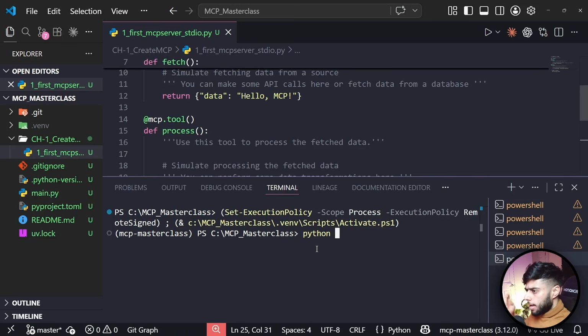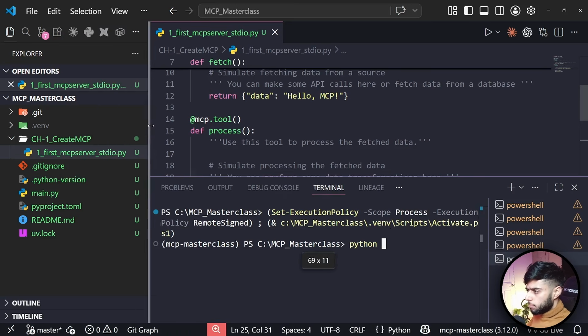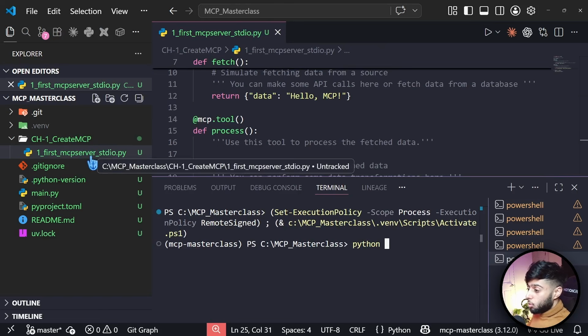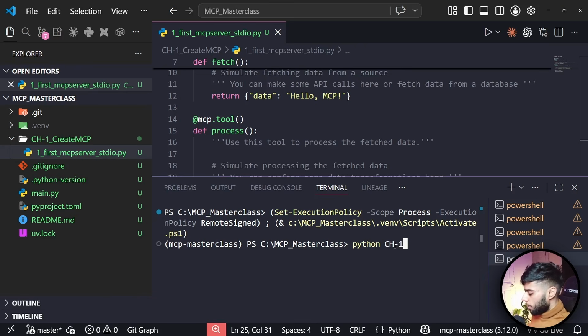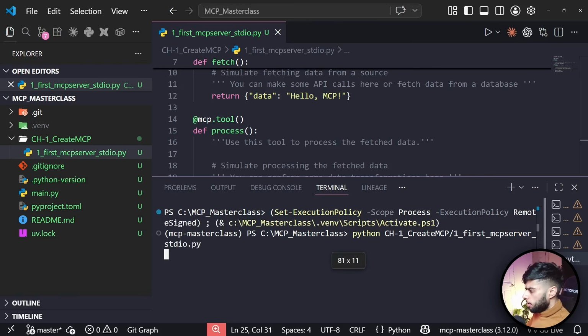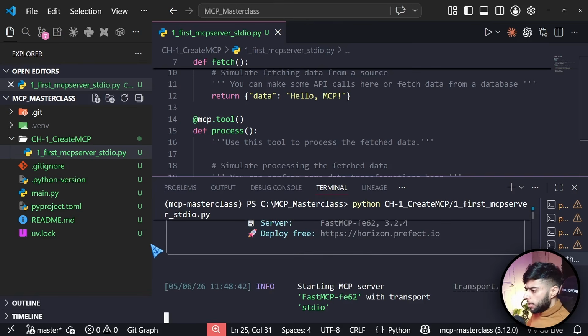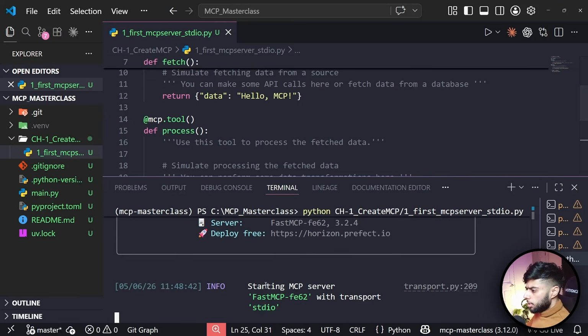And now I can say Python and then the name of the file. Do you know what? When we pick these big names, that is the only pain point. We just need to run this file like this. Okay, chapter 1, create MCP, and then slash first MCP server STDIO.py. Hit enter and let's wait. Okay, so it has actually started this particular server.